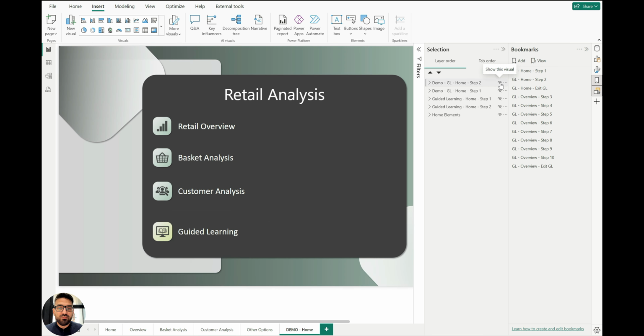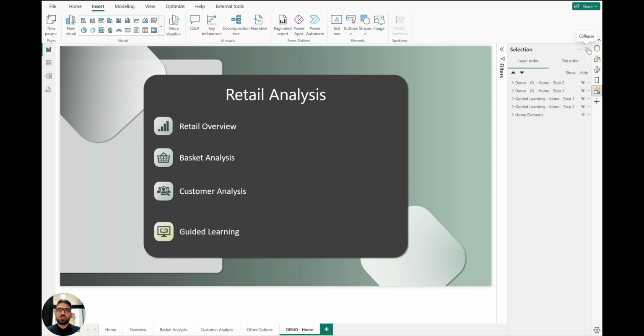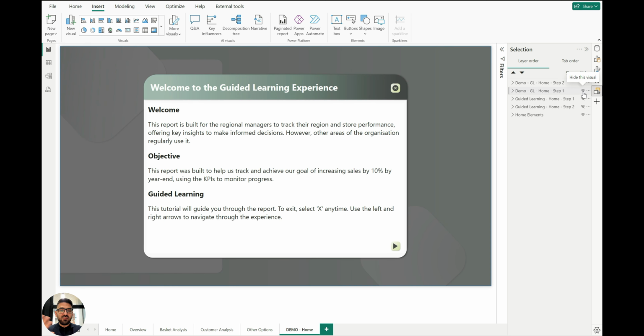And hide it. So this is the default homepage. Users here can simply select retail overview, basket analysis, and it will direct them to the right page, nice and easy. However, if they select guided learning, what we want them to see first is this.